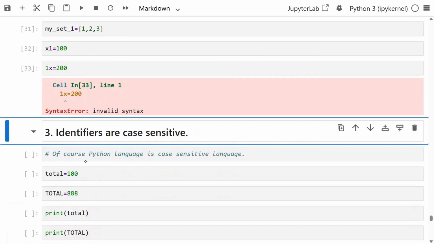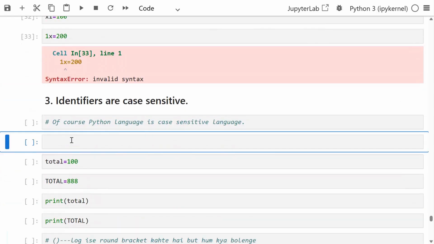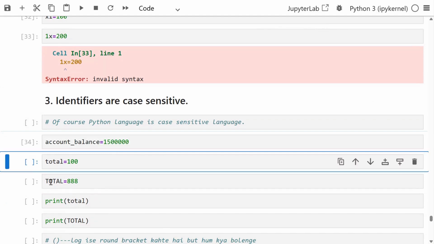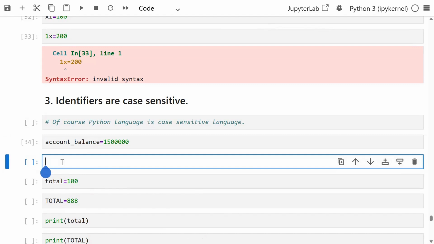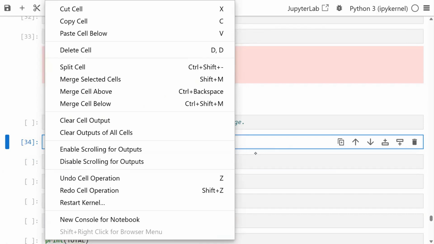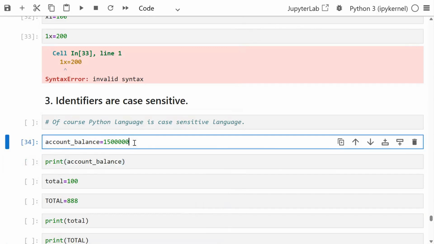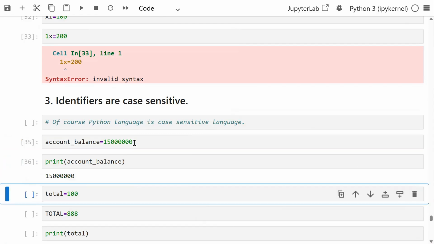Identifiers are case sensitive, so here what I am doing, account underscore balance is equals to 15 lakhs, okay, so I'm running this, and here print account balance. So maybe this much will do for account balance, or make it a bit more, or reduce it a little? Let me make it 1 crore 50 lakhs, okay, 1.5 crores account balance. So you can print that account balance variable.